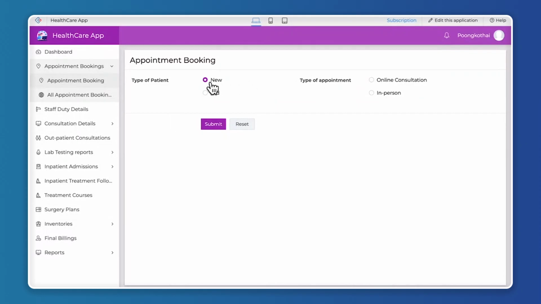So now, once they have registered themselves, they'll be marked as an old patient. And then you can see the type of appointment. So are they coming in as an online consultation, or would they like to be consulted as an outpatient? So in this scenario, we'll first choose the in-person, which would be an outpatient consultation. And then we'll have to give the healthcare number. So I'll just add the healthcare number.